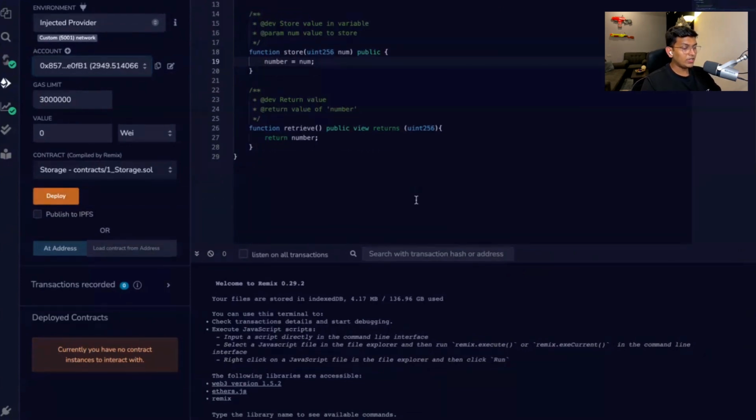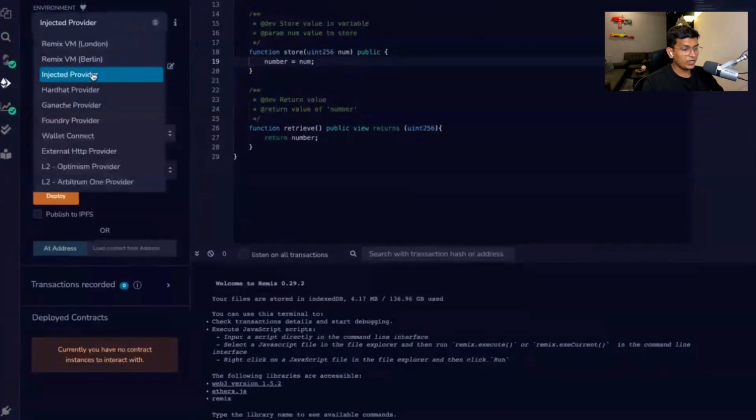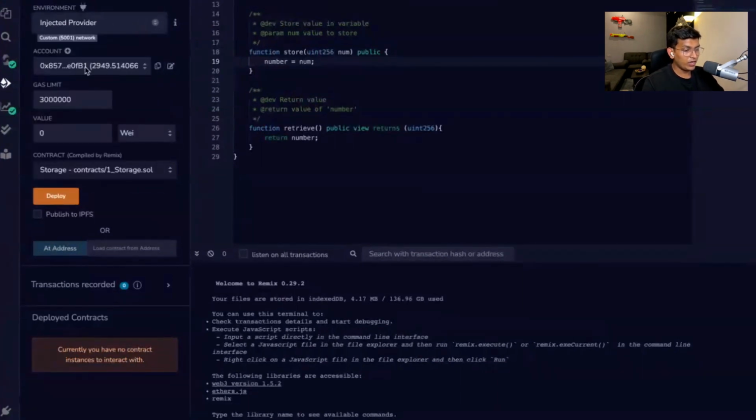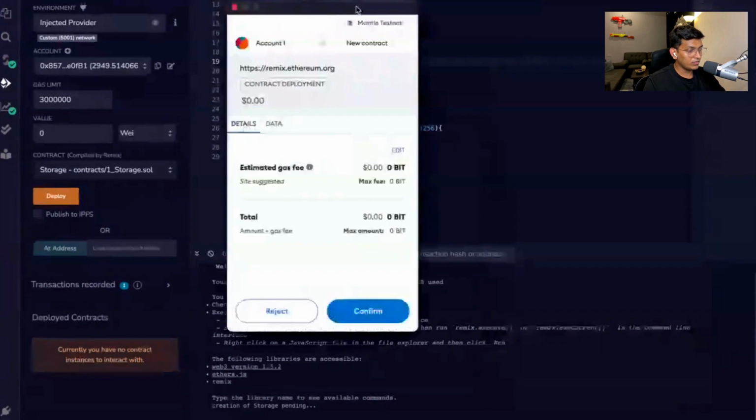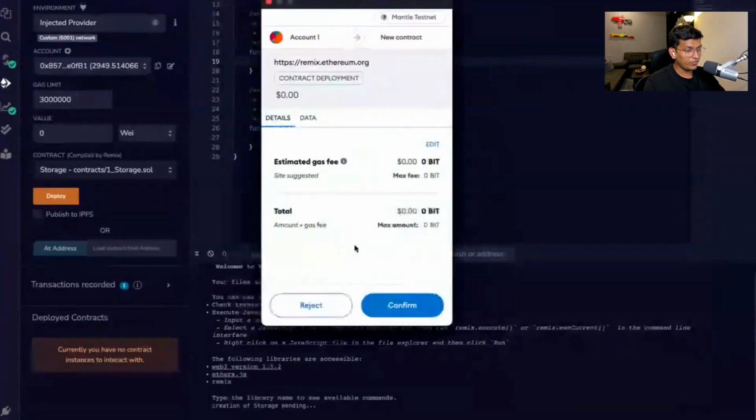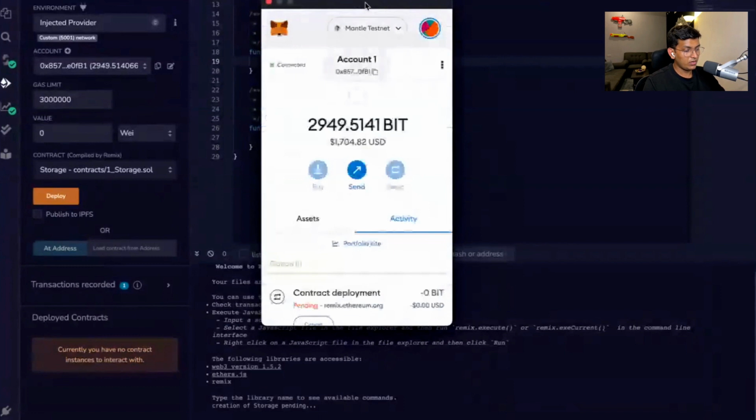Now all that is left is actually to deploy the contract, right? Once you have selected the inject provider, make sure that it is your same account that is connected, that is the wallet, and you select deploy. Once you hit deploy, open your MetaMask. Yep, you can see we need to confirm and sign the transaction. Confirm.